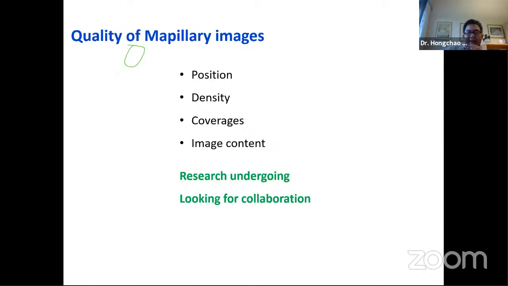And still, if students want to work with Mapillary data, I want to suggest you work on the quality of the Mapillary data. It is a very good direction. You can check the positional accuracy, the density, the coverage, the image content accuracy. The quality is a good issue for your research. And also, you can collaborate with us.